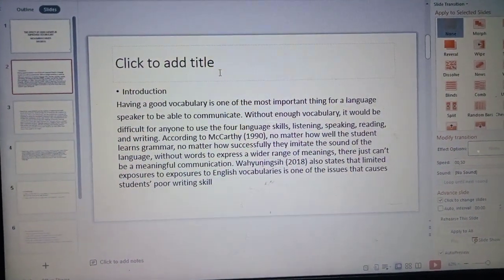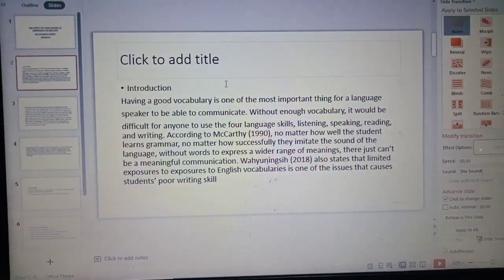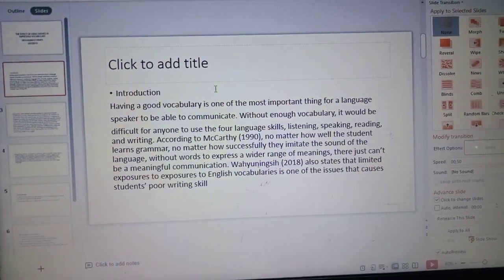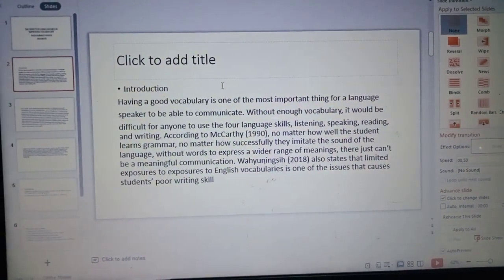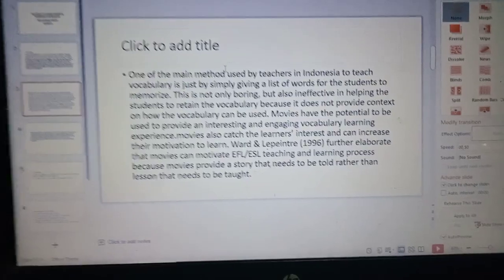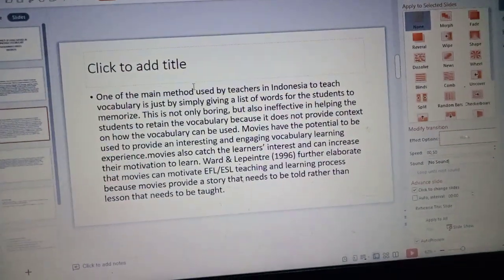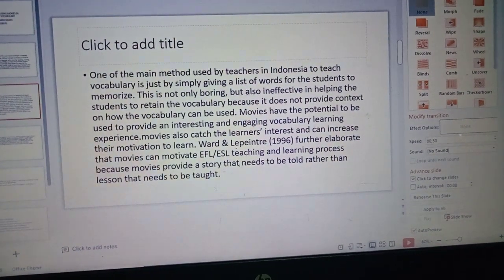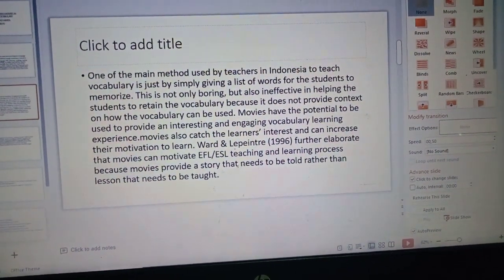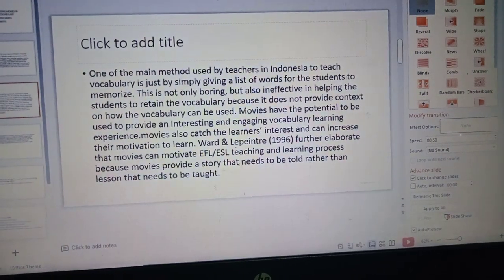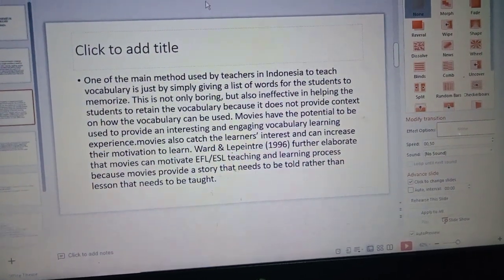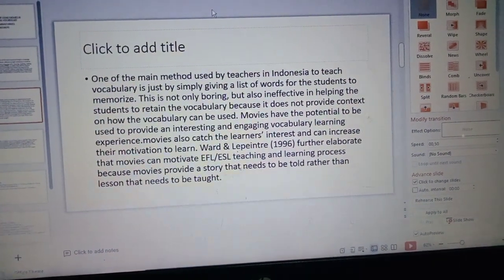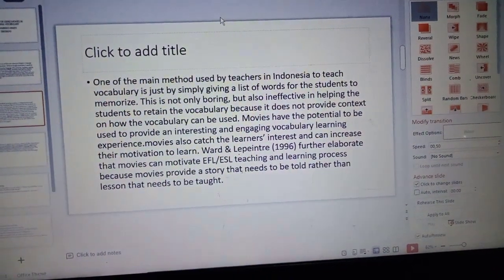Wahyu Ningsi, 2018, also states that limited exposure to English vocabulary is one of the issues that causes students' poor writing skills. One of the main methods used by teachers in Indonesia to teach vocabulary is simply giving a list of words for the students to memorize. This is not only boring but also ineffective in helping the students to retain the vocabulary, because it doesn't provide context on how the vocabulary can be used.